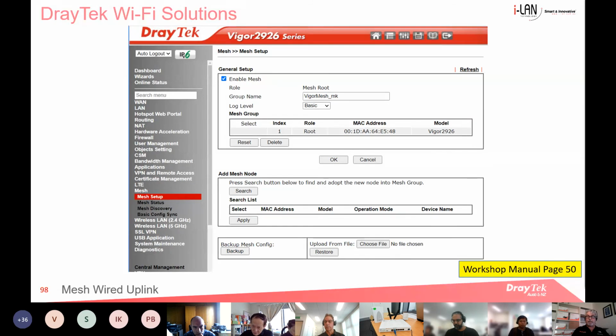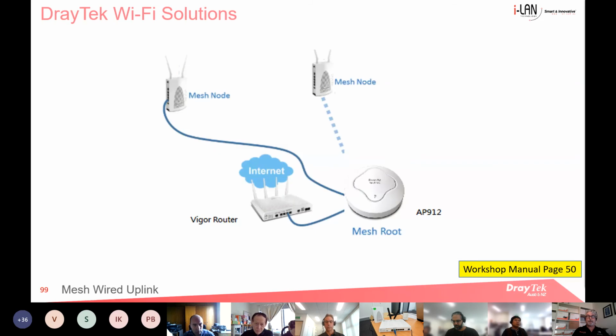Then on the router, it's simply a matter of enabling the router as the mesh root using either the mesh setup menu or the mesh wizard, and then adding the mesh nodes. Another option, if you need an AP to be the wireless root and the router's Wi-Fi broadcast to remain out of the mesh group, is that you can set it up per this diagram.